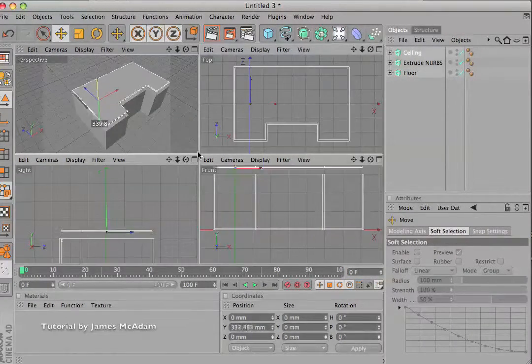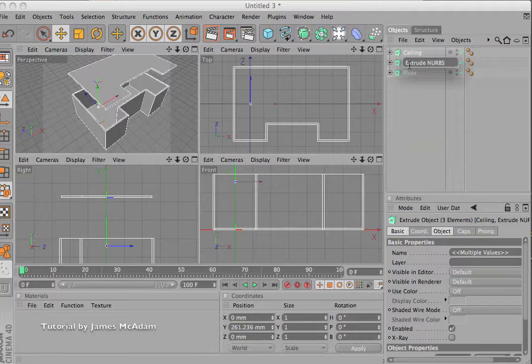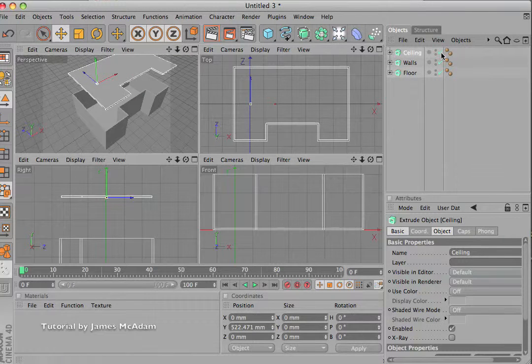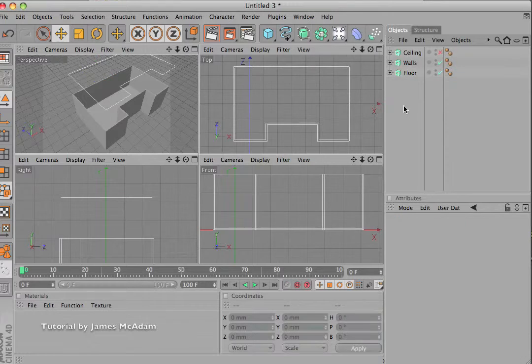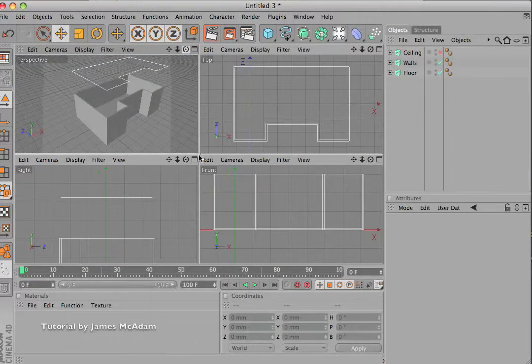and I'll also just show you how you can turn off the visibility of objects in the list. So I'll name that walls and that one ceiling. So by pressing the mouse on the green tick and going between that and the red cross, you can see how the visibility is turned on and off.